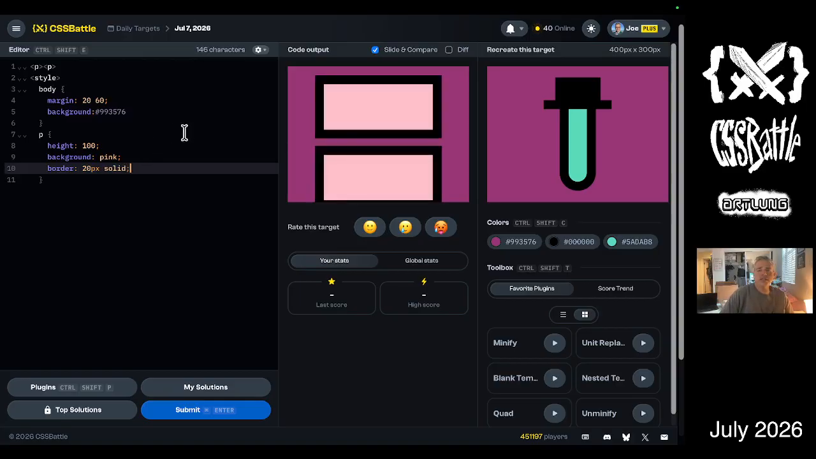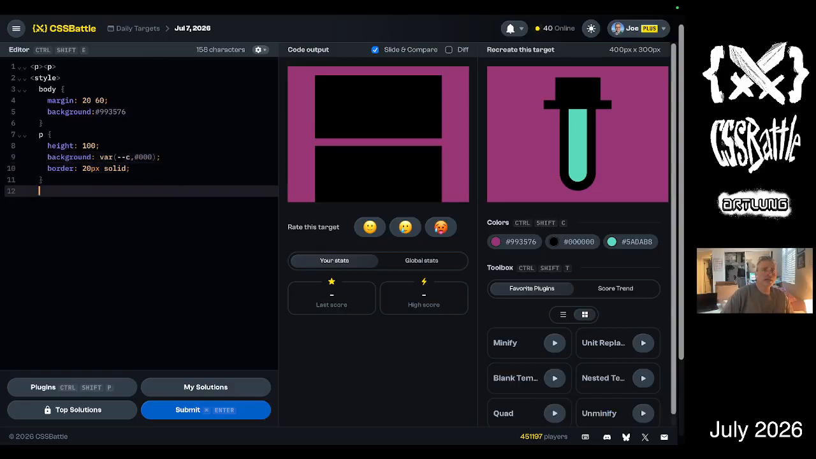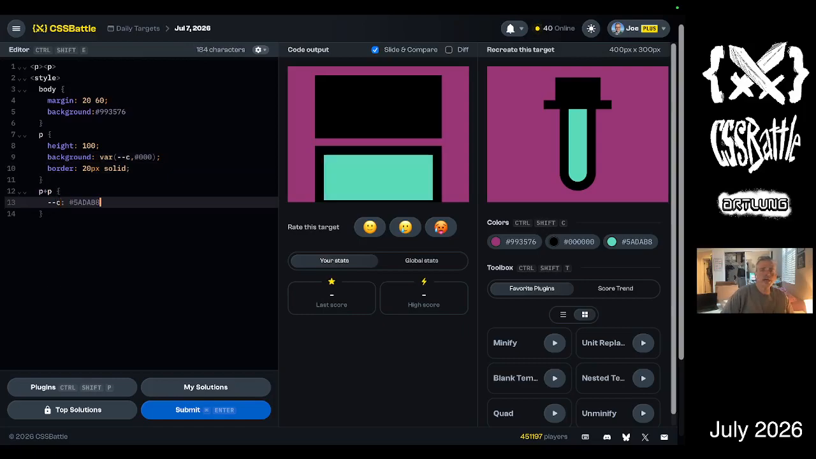And I think that what I'm going to end up doing is set a background of a var of C or black, and then P plus P becomes C. So we got two. So that's a start, a kind of start.